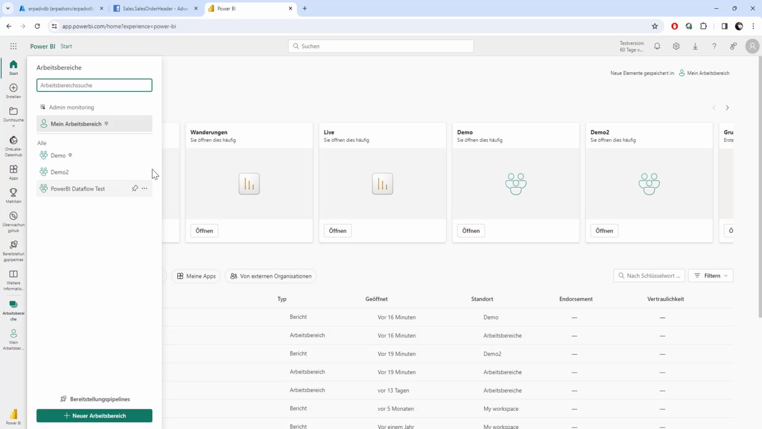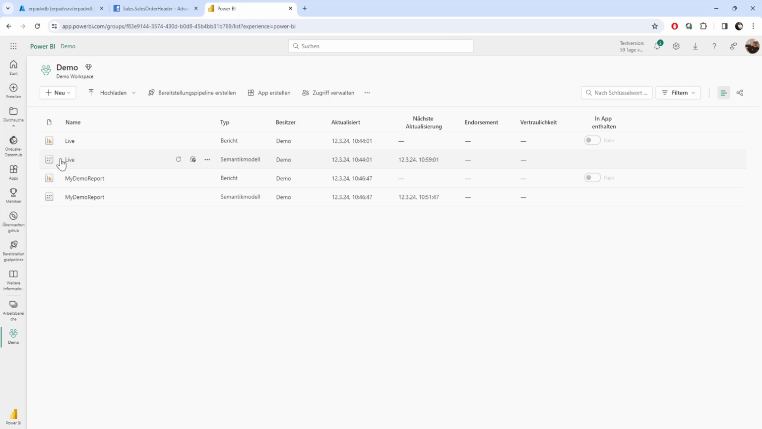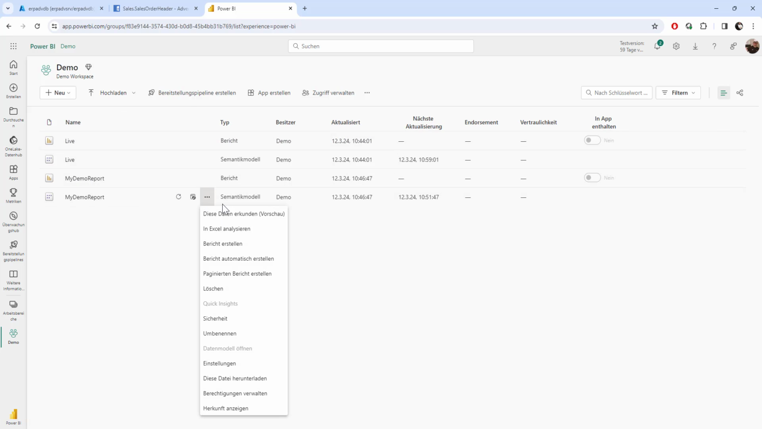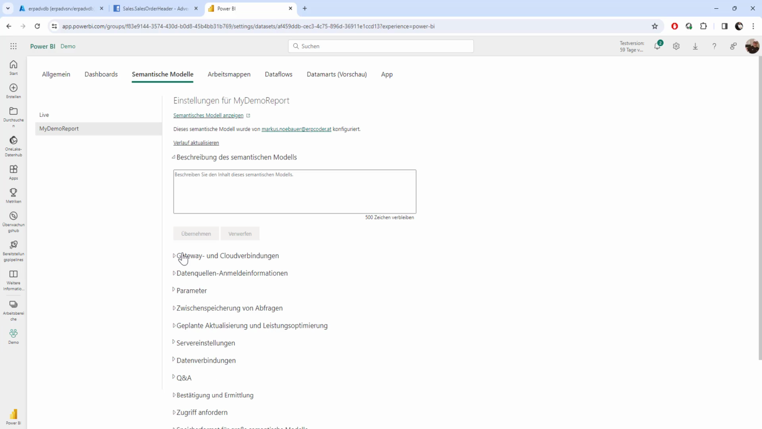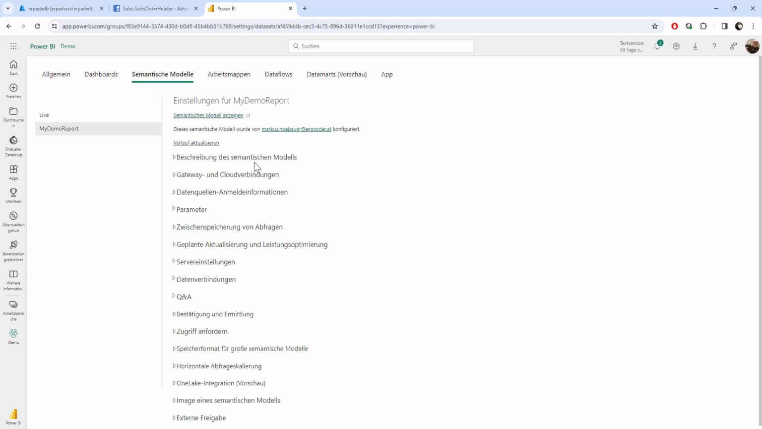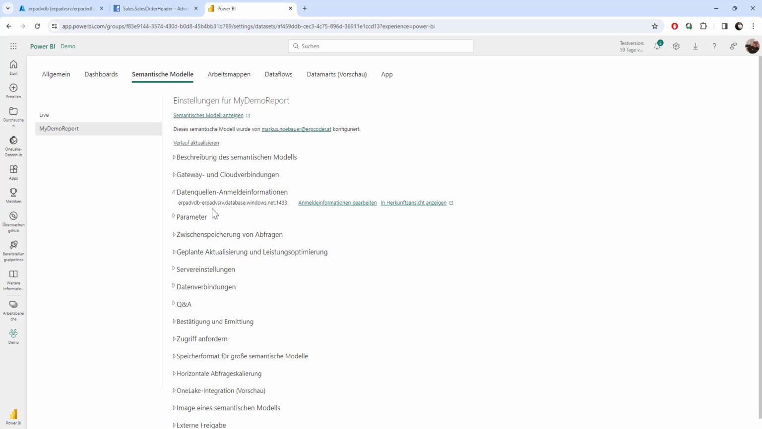And from my workspace, I have my demo report here. And from the semantic model, we're going to settings, and we have to... okay, it has already this information. If you have an error here, you have to provide this information how Power BI can connect to the database. But it has already been configured because I have done this one or more times already. So this looks good.